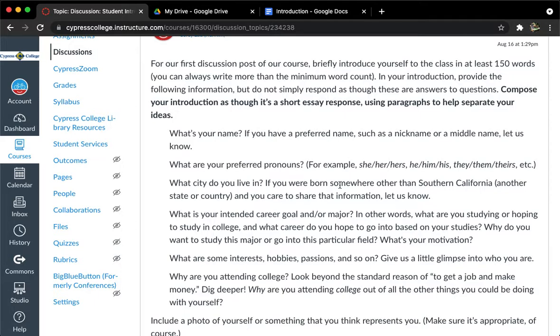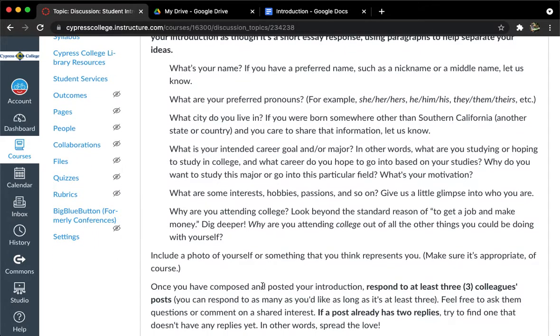And then you're also going to include a photo of yourself or of something that you think represents you. So if you don't want to include a photo of yourself, you can go ahead and include something that you think is a good representation of you.